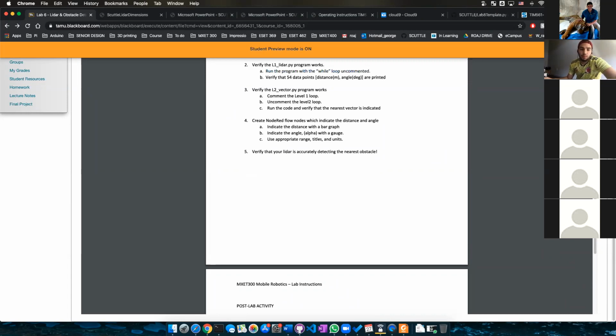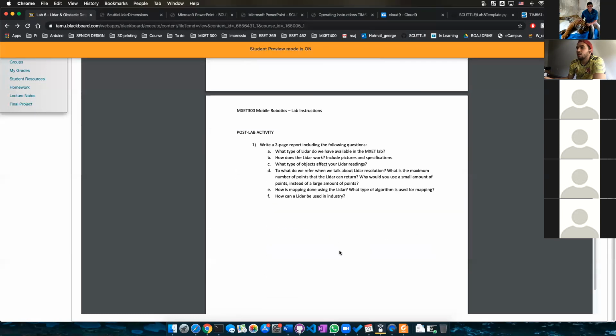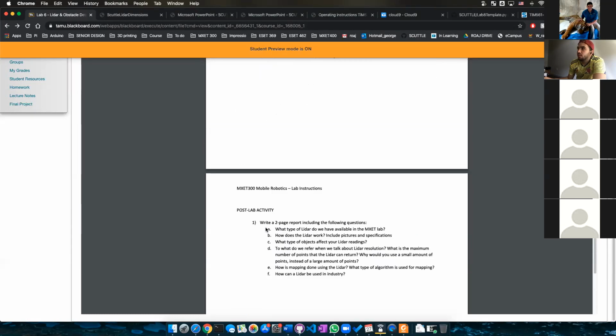There is no rubric for the report. I just want you to write that report, like we've done before. You just have to write about these questions. Also, be mindful about the last one: how can a Lidar be used in industry? Just think about an application where Lidar could be used in a factory, for example. Any other questions you have? We have about an hour to ask questions regarding the Lidar.